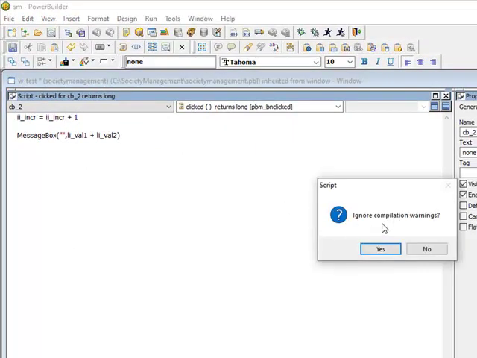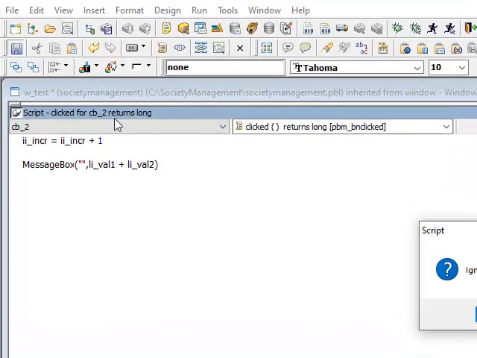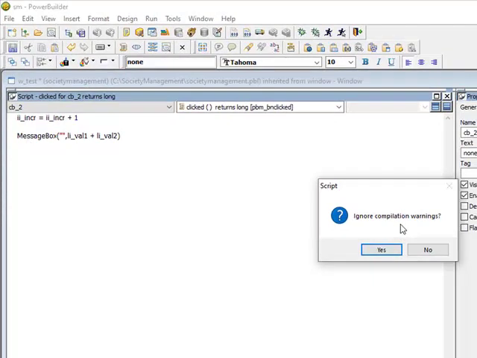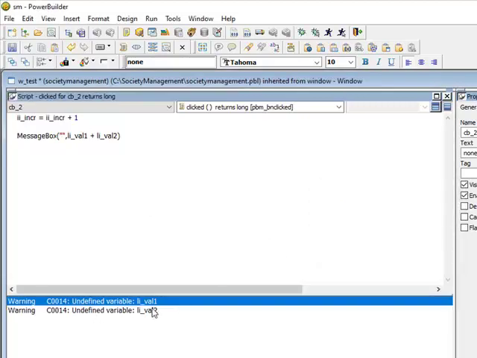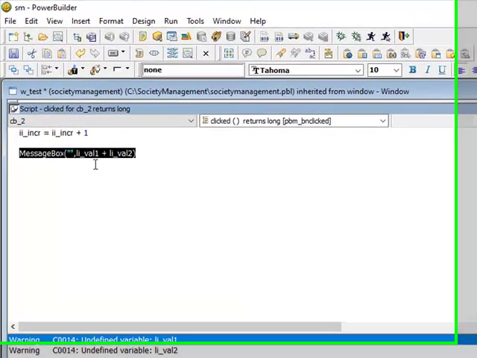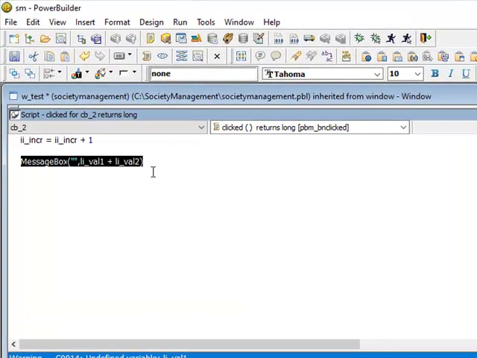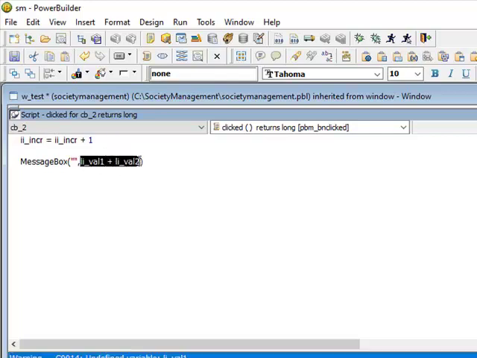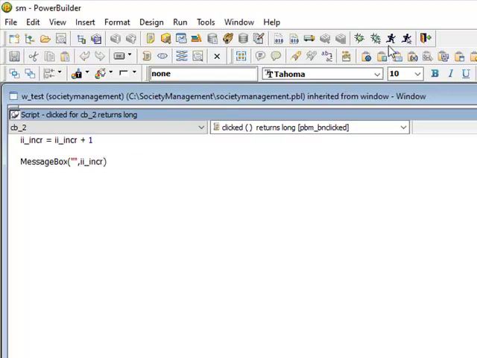See, it is giving an error. Whenever you try to save, PowerBuilder tries to compile the code you have written. It says there is a warning, ignore compilation warning. No, you cannot ignore it. It tells you these two variables are not different, which you are going to use here, because these two variables are local variables of that command button one. Let me Control C, Control V, Control S, and then run it.